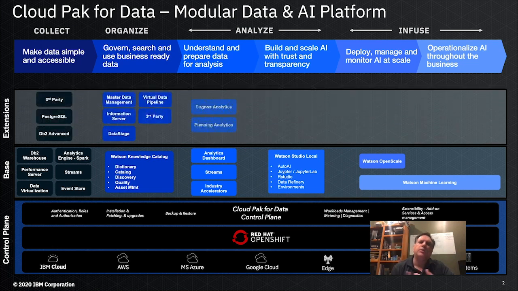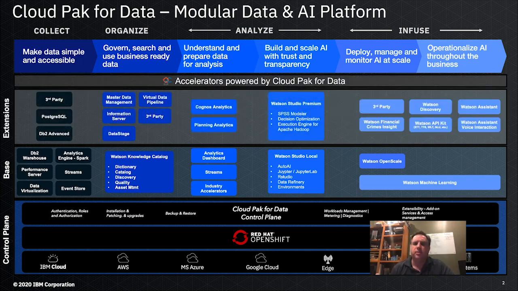On top of that, we have a whole set of extensions. So depending on your project and your project needs, we could add third-party tools such as Postgres. We could do DB2 Advanced running on the platform. We also have a lot of other pieces around master data management, virtual data pipeline, ETL DataStage components, etc. And then there's Cognos Analytics, Planning Analytics, including our Watson Studio Premium pieces, which adds an SPSS visual modeler onto the palette for data scientists, as well as decision optimization engine, known as CPLEX, and HANA Past Life.